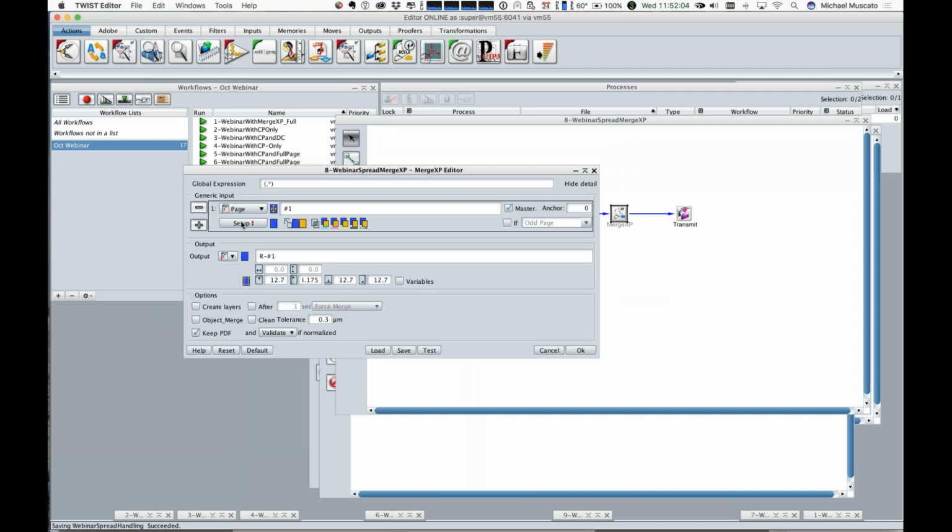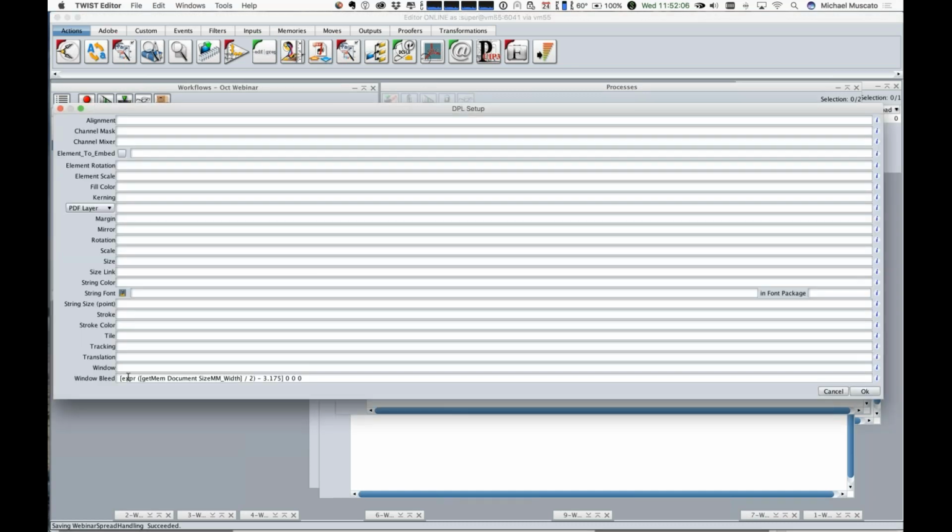You would think that when you're dealing with splitting a spread, you wouldn't have to worry about cropping in from the top and the bottom. You should be able to put zeros.